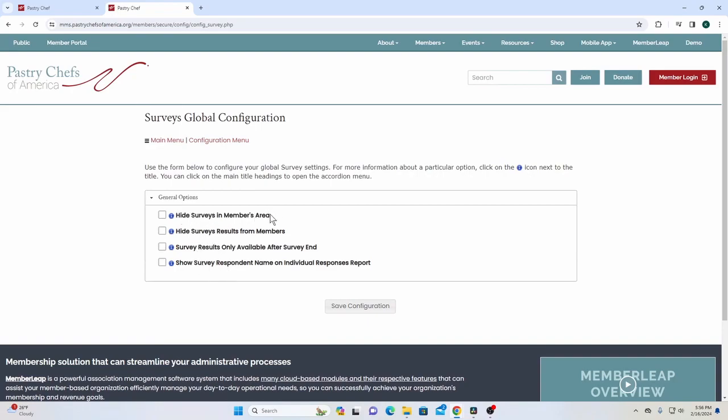This hide surveys in members area will make it so the members cannot access the surveys from their member menu. They would have to receive the survey either in an email or by finding the link somewhere else. Next, we have the hide survey results from members. This would make it so that only admins would be able to see the survey results.